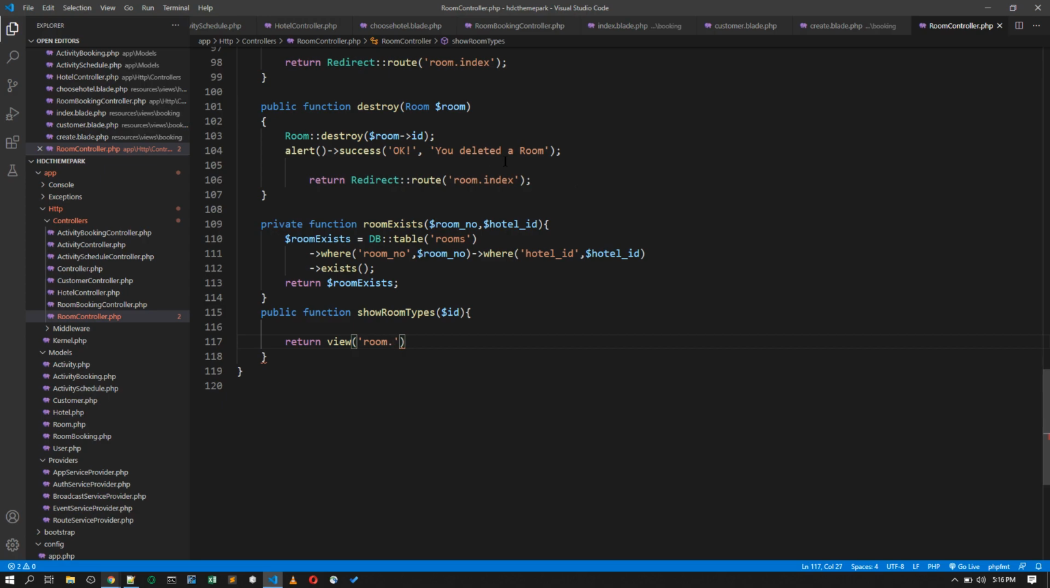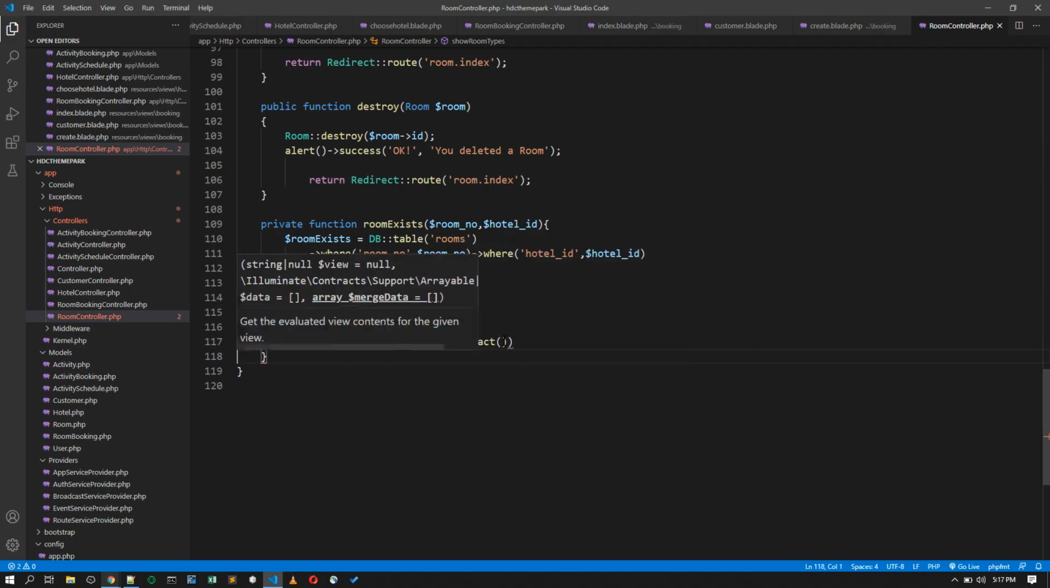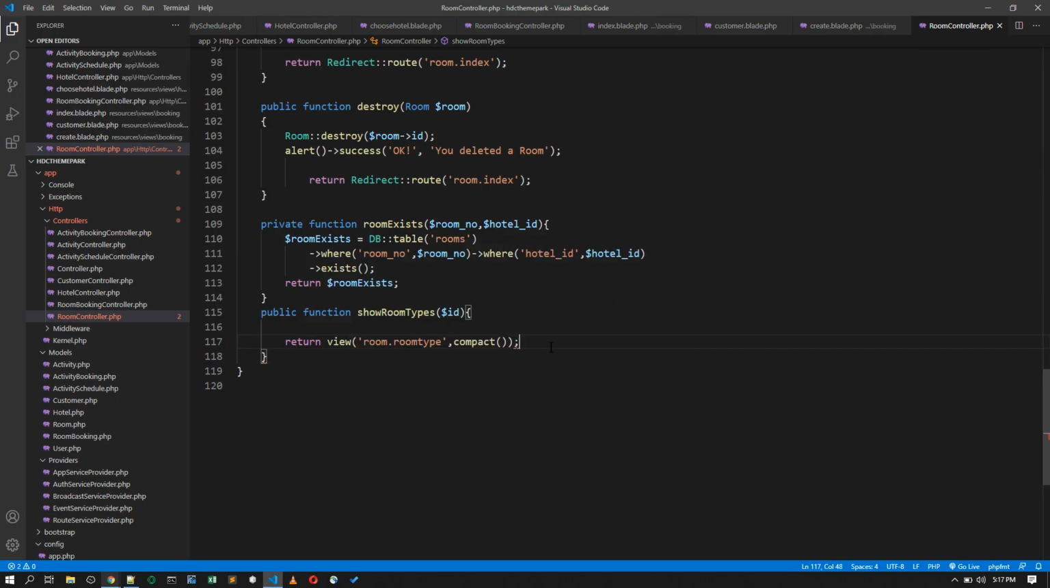You see, in this case we have room view available. You can have anything you want. Room, choose room type. I'll call this room type. So room type dot blade dot php, and then semicolon. There will be a function because you have to use the compact method in order to get the hotel, as well as send the room types.